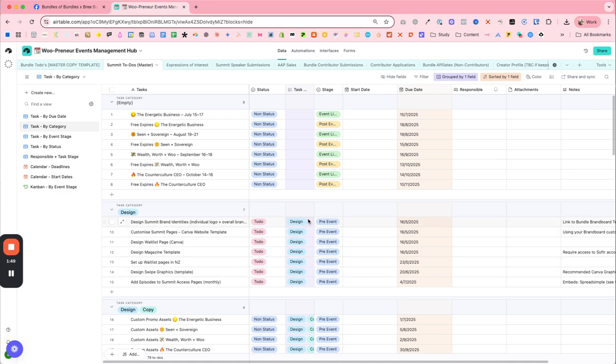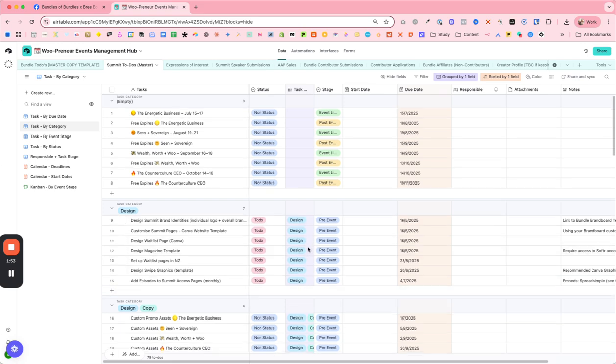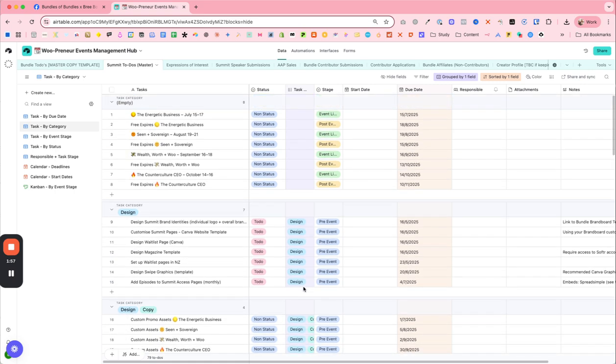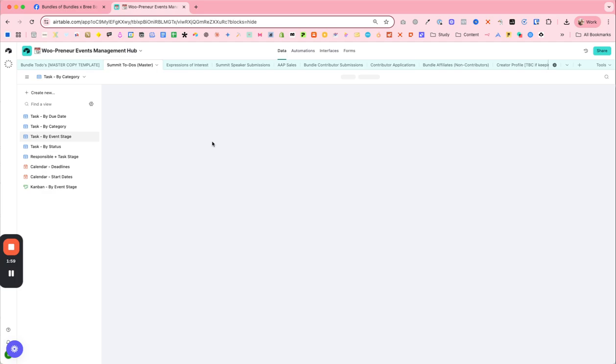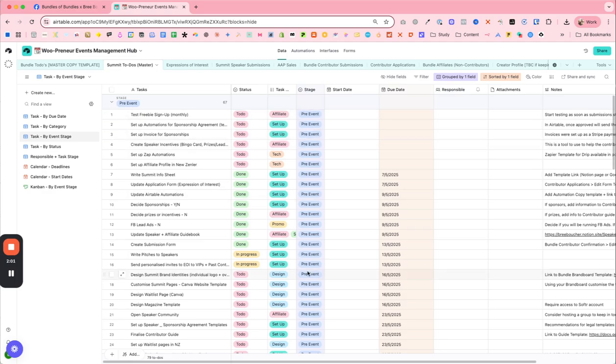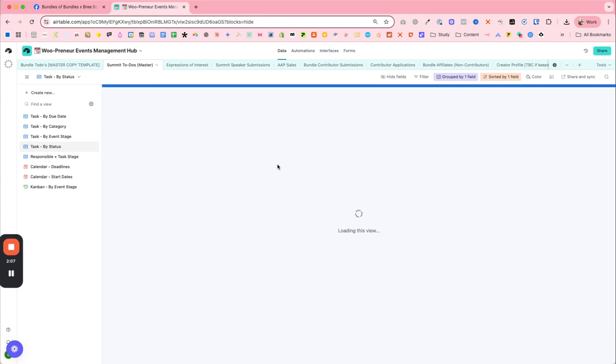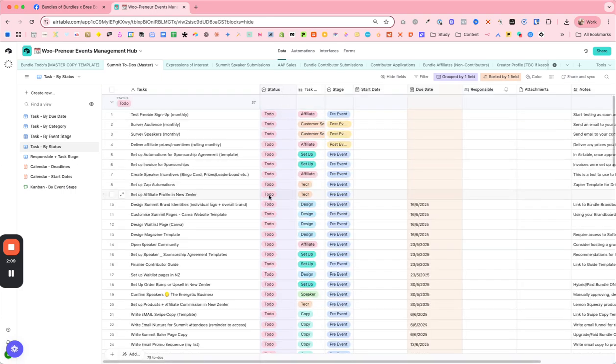So if I want to bulk complete some things, I can go through and do all the design stuff at once, or I could do all of the copy stuff at one time. And then likewise, I can just look at the things that need to be done pre-event, while the event's live, and post-event. And then again, another view to look at the status. So if we want to just look at what's needed to be done still.